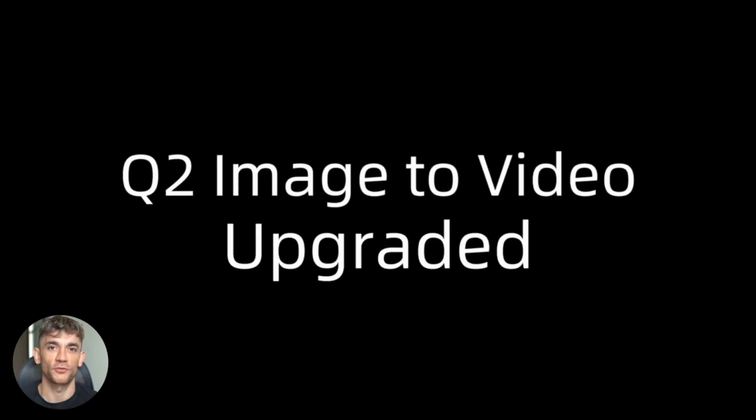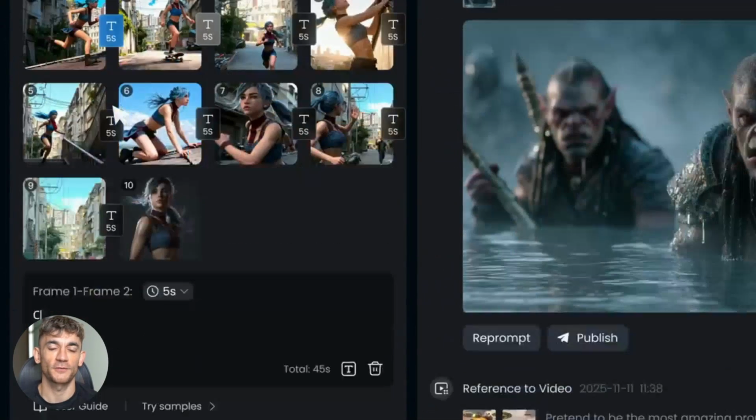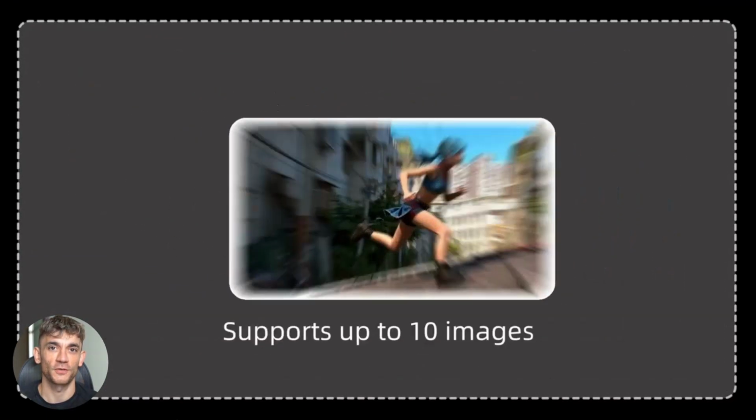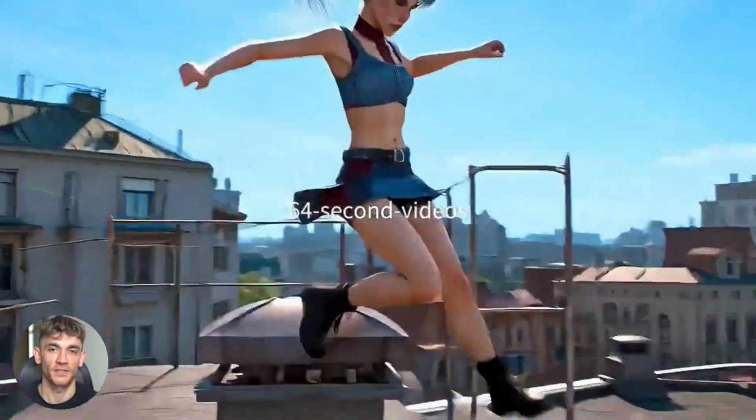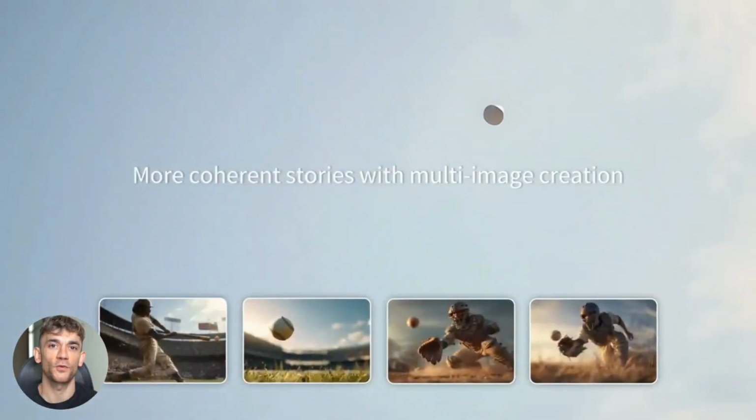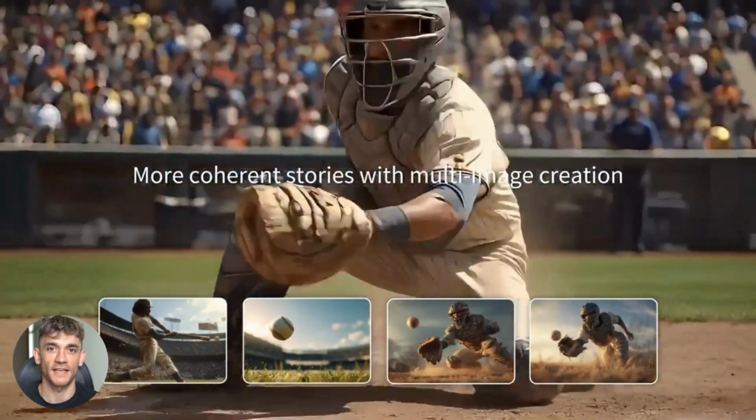Today, I'm going to show you the new Chinese AI that makes videos from images. This thing is insane. It's called Video Q2 and it just came out. While Midjourney gives you a picture, this gives you actual motion. And I'm going to show you exactly how to use it.